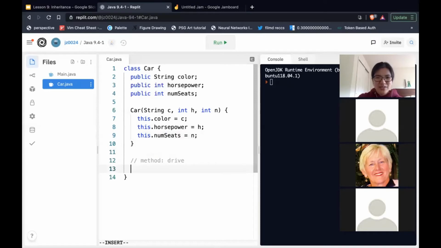And then for this method drive, public void drive. This is a public instance method that returns nothing called drive. And then for drive, let's just print out System.out.println driving.